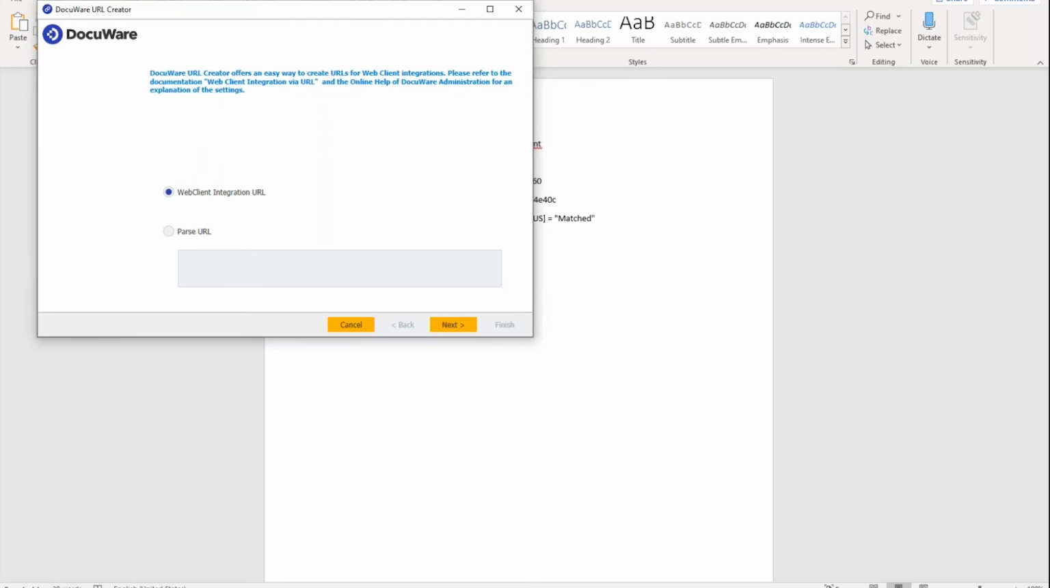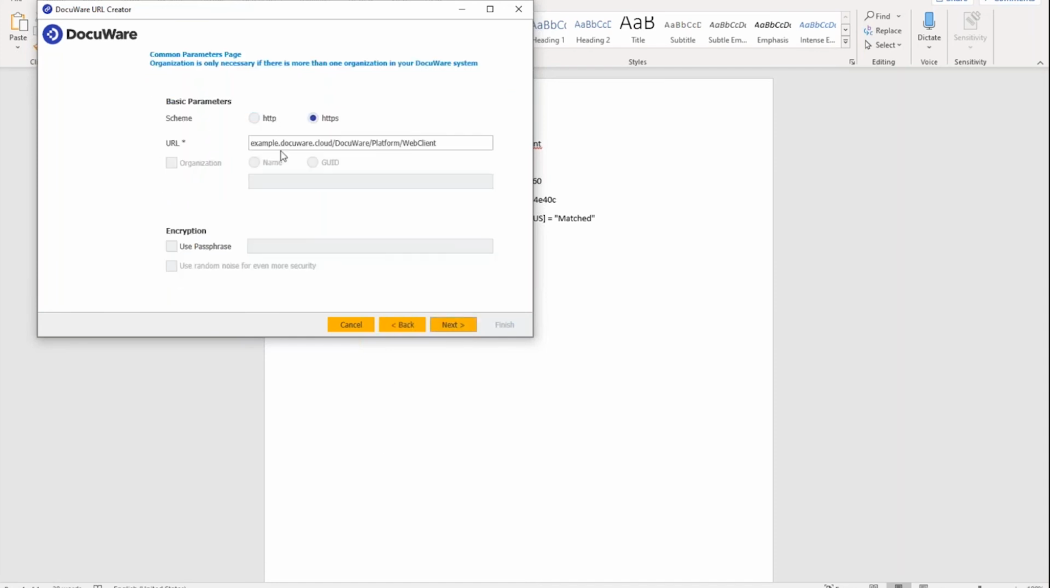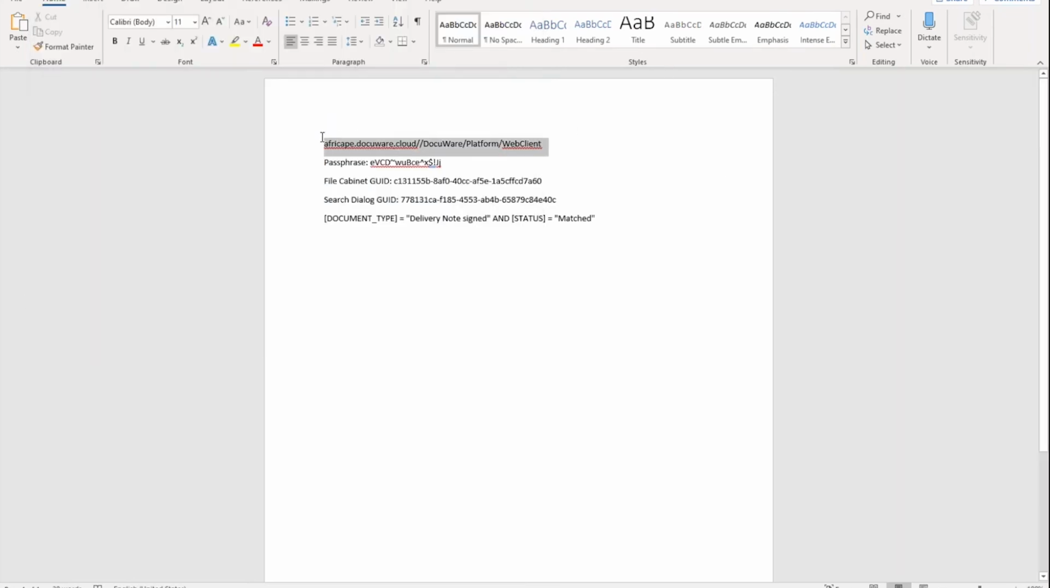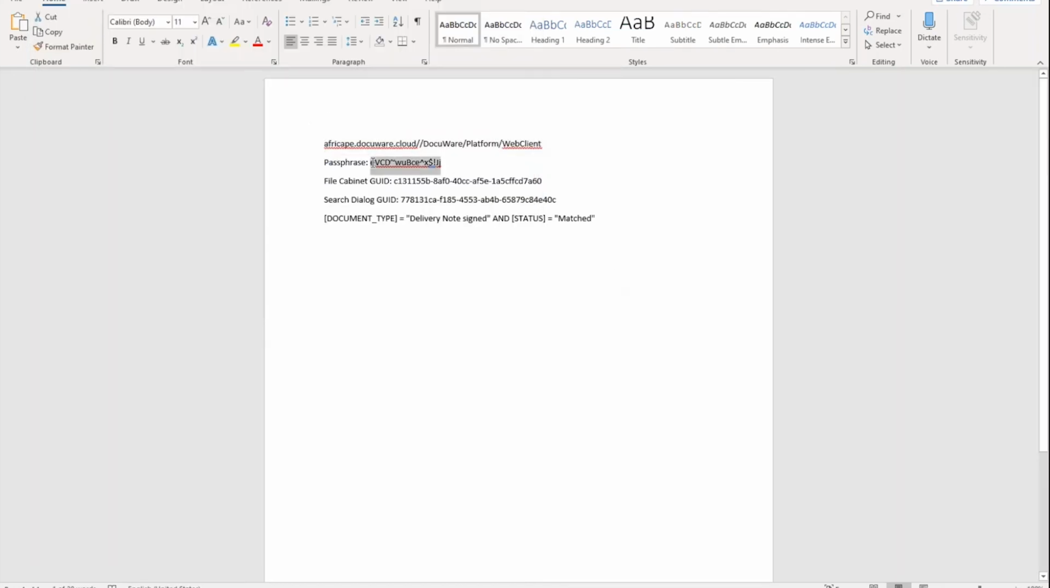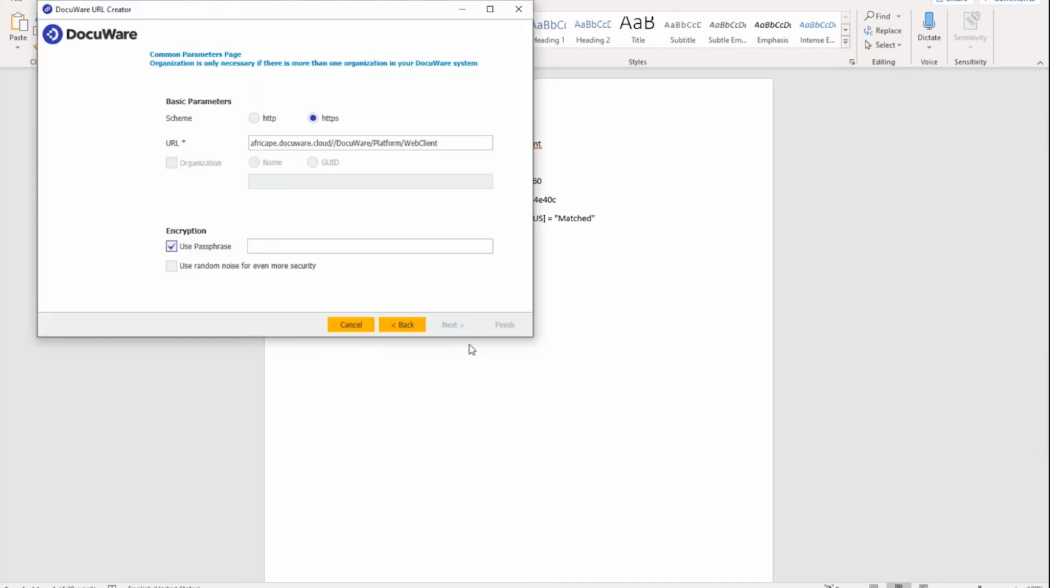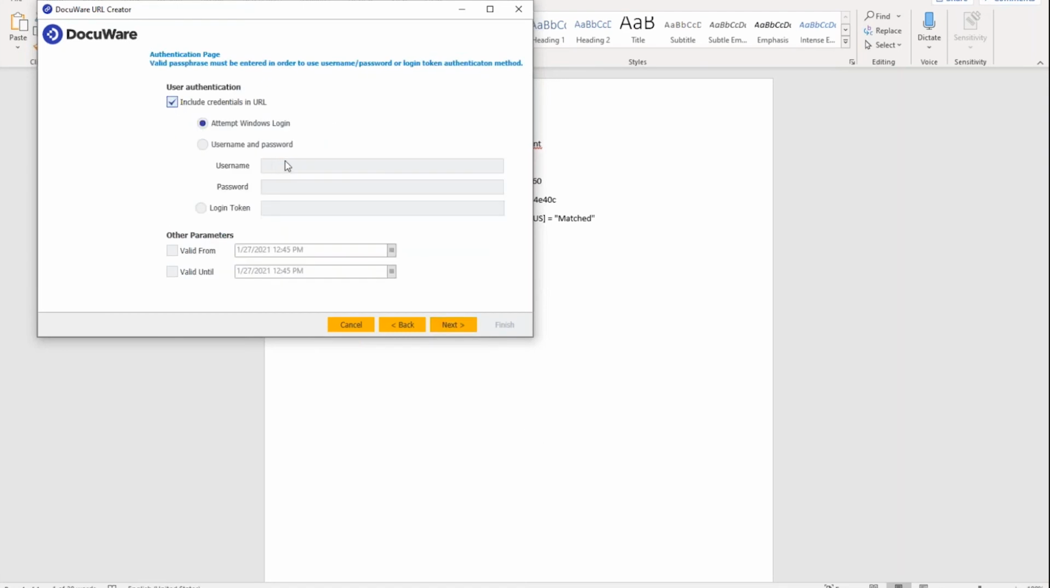We've been covering it the whole time, but we'll see some of the options in the URL creator. It's an integration URL. I want to connect to my Docuwe system. In my Word document, I've copied and pasted this in to save some time. That's the URL to my cloud environment, which could of course be an on-premise environment. I want to use a passphrase for additional security. I got this passphrase directly from the Docuwe administration, so it's easy to find, but of course only accessible to the administrator. I want to include credentials in the URL.